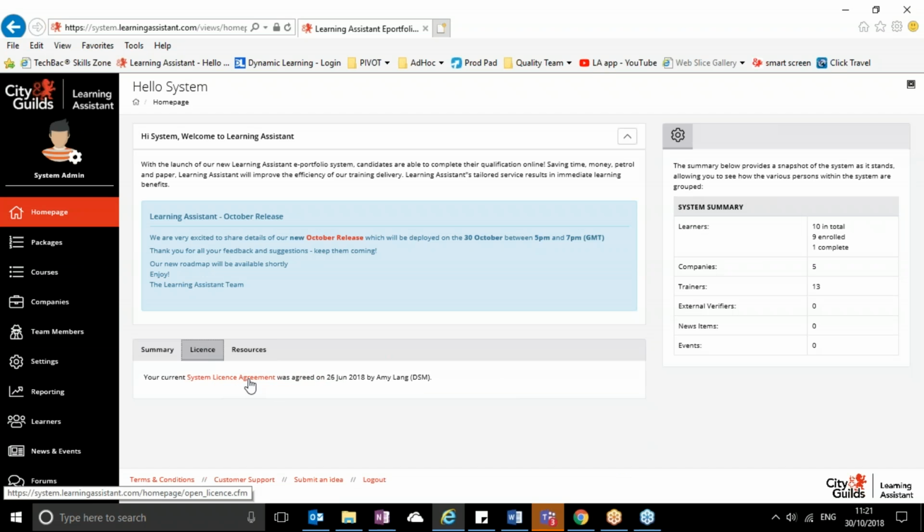Your license agreement will show here, so that will be whatever you've agreed your license would be. And then here it will give you a summary of how many learners you've got. So in total it will tell you how many you've got either enrolled or have completed.